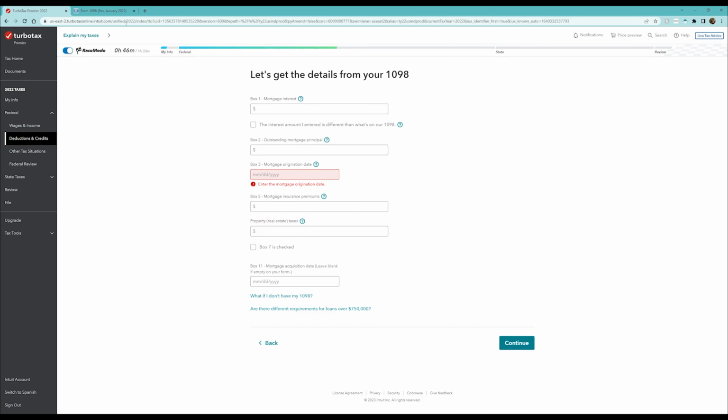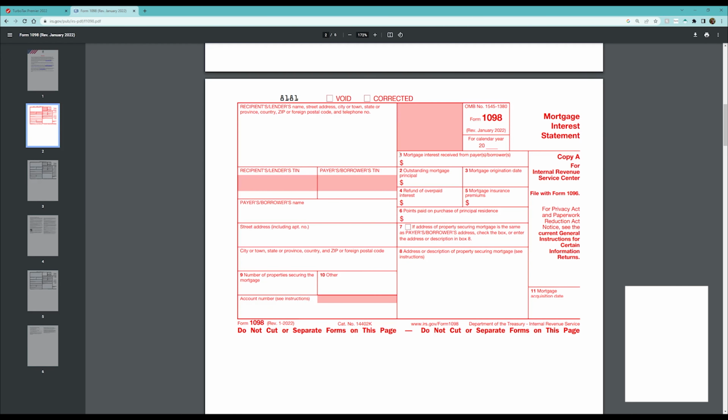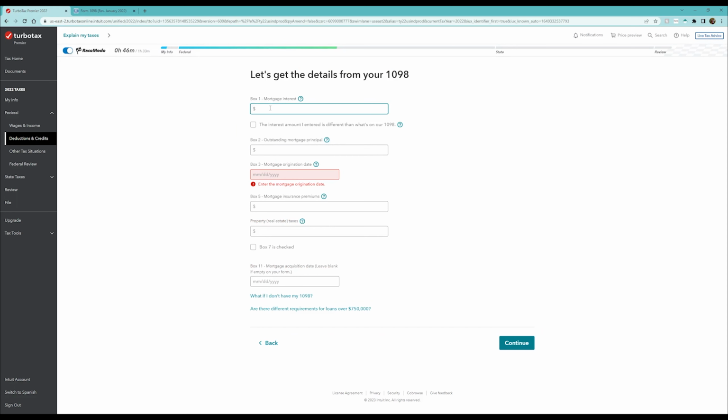Like I said, box 1, and here we are, box 1, this little tiny number 1, mortgage interest. This is a blank form just to show you guys, but let's say I got $1,000 in mortgage interest. Box 2, outstanding mortgage principal. Box 2 is right here. Let's say there's $350,000 left on the mortgage.